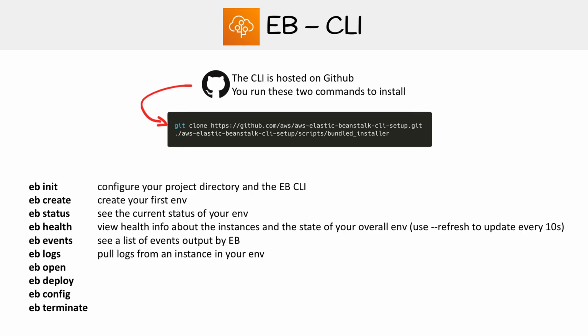If you want to see logs from the actual instance yourself, you can run logs. If you want to open up the application in your browser, there's open, but it's really not that hard to do. You could just go to your browser. When you're ready to deploy your current version of code, you do deploy.